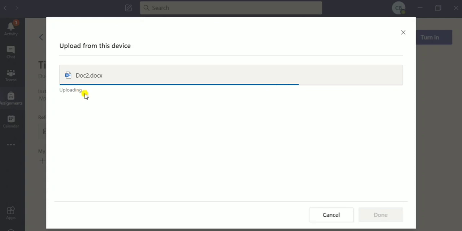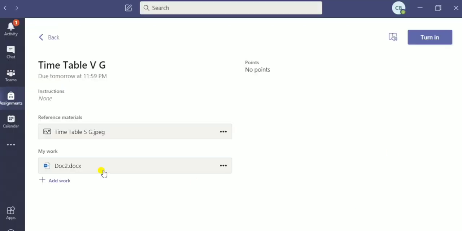Once it is uploaded, your work is done. You may get an attach option also here sometimes. So either attach or done. Your work is uploading to the Microsoft Teams app. Now see, it is done. Click on the done option. Now see, it is ready to share with your teacher.